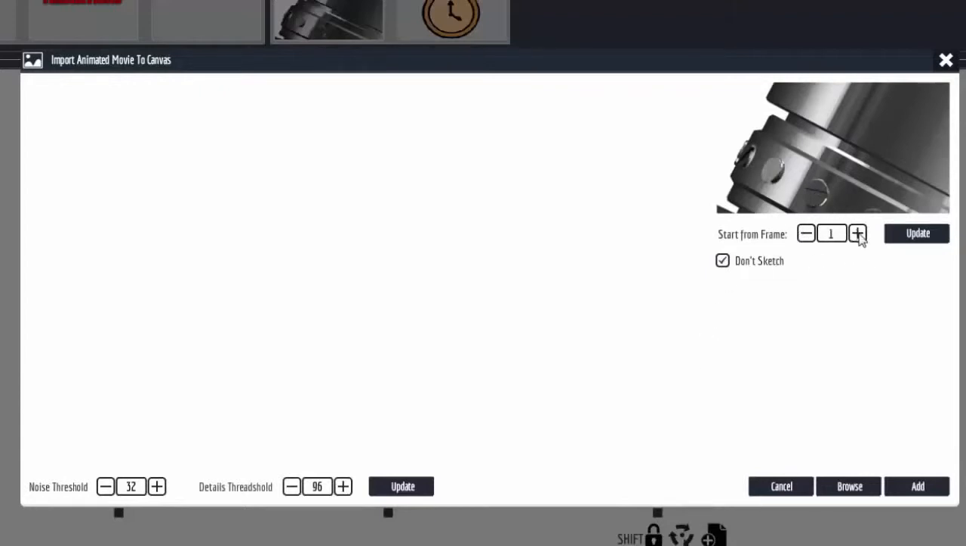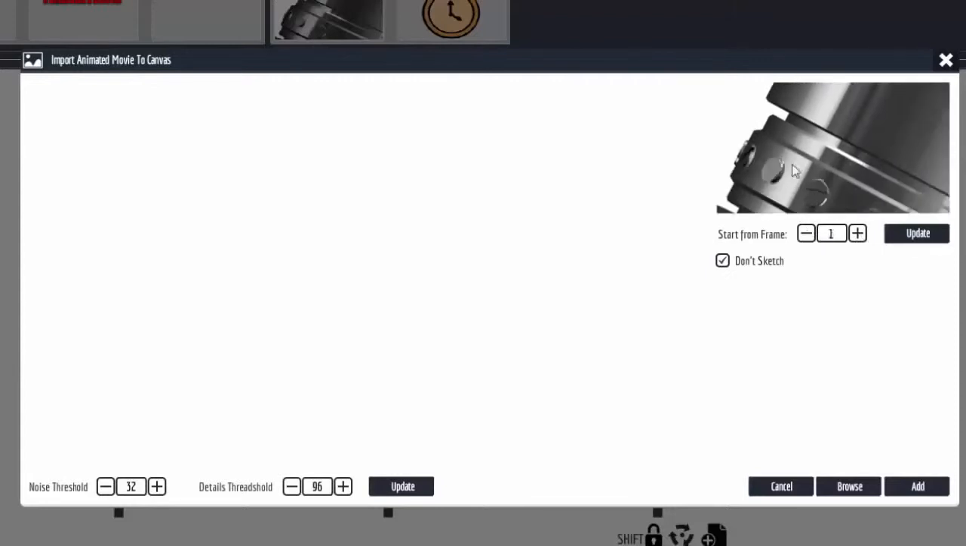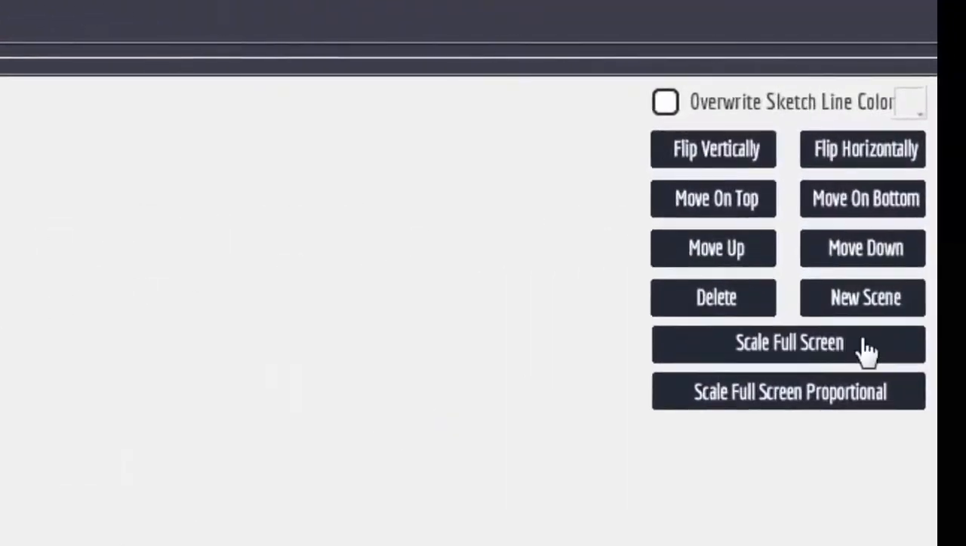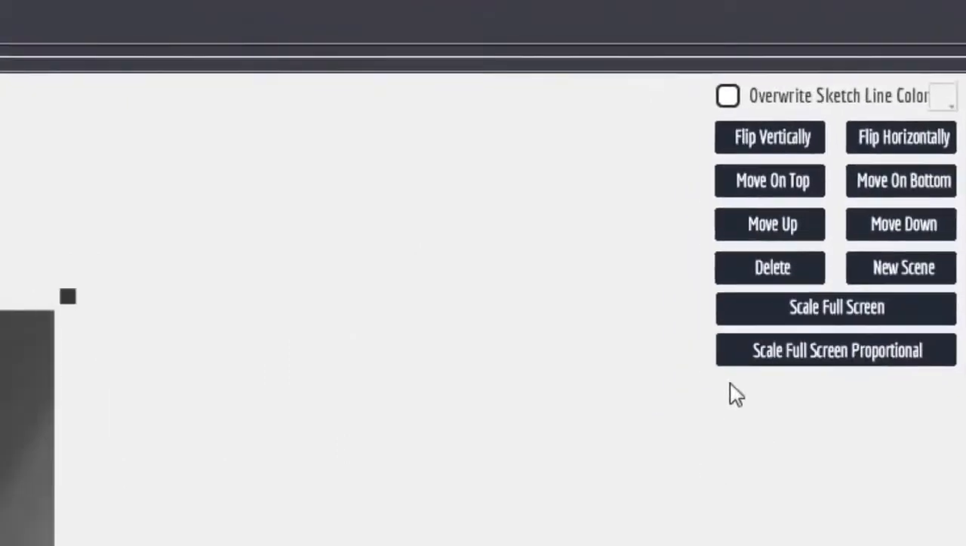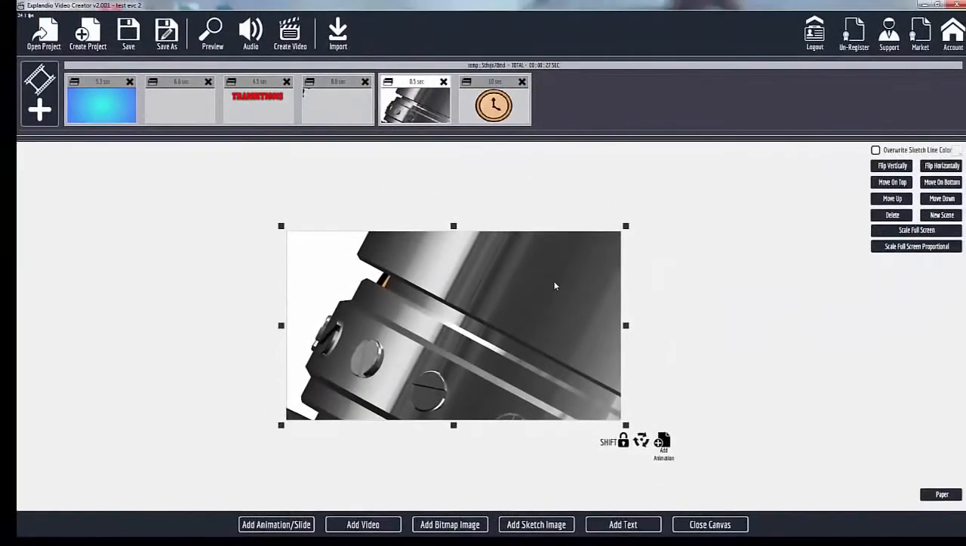Okay, so if I was going to really load this one, see, I can start it anywhere. I don't have to start it on frame 1, depending upon your animation or what effect you're trying to get. That's how you can do that. I'm not going to add this because I already have one there, but when you click add, it comes into the screen. Sometimes it comes in small. You just click on scale full screen or scale full screen proportional, and there it is. So that's my transition.